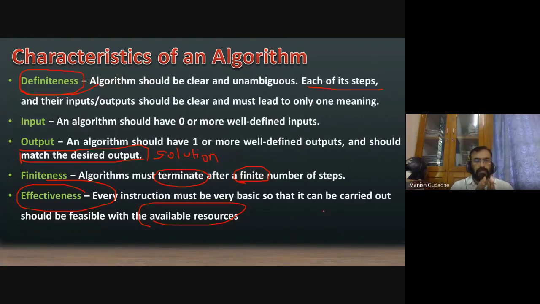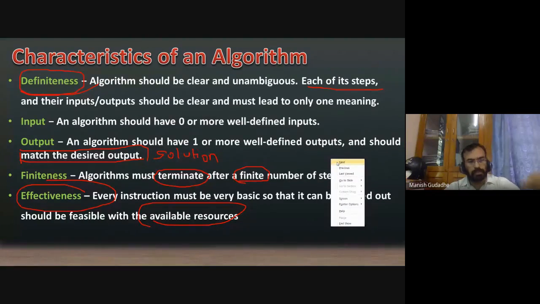Don't get confused between definiteness and finiteness. Definiteness is making the algorithm clear and unambiguous. Finiteness means terminating the algorithm after a particular step. Input, output, and effectiveness. These are the 5 basic characteristics of an algorithm. This forms a very important question as far as your university exams are concerned or any of the exams are concerned. This question will definitely be asked.